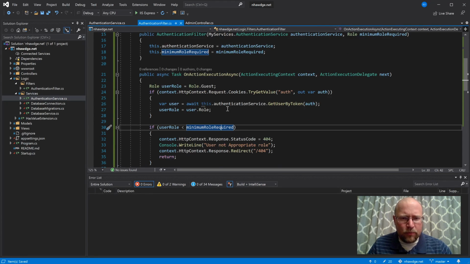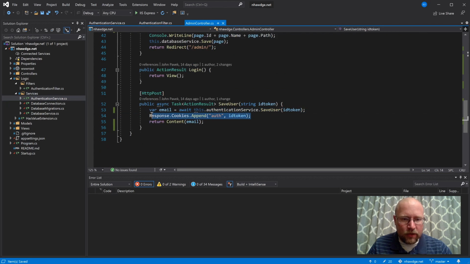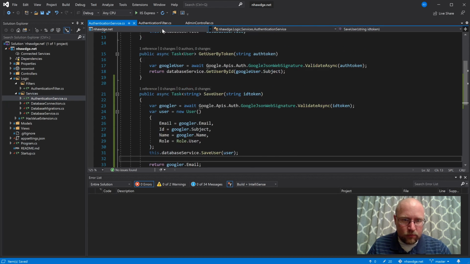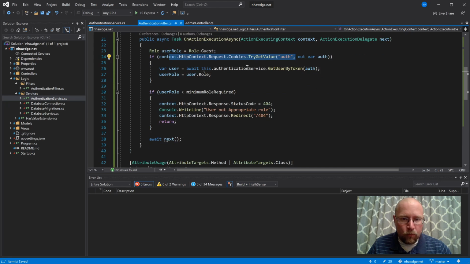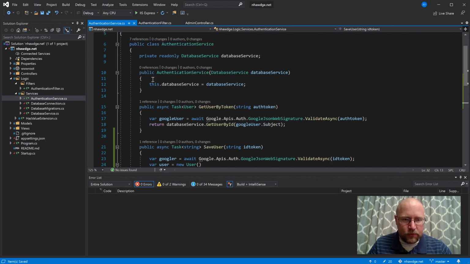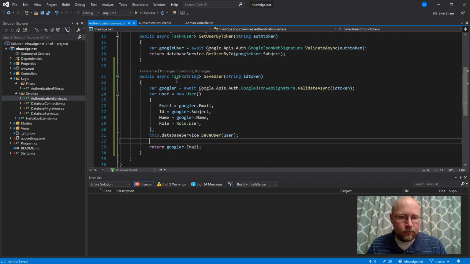One thing I don't love about this is that in the authentication filter, we're getting a cookie. But then in the admin controller, we're setting the cookie. And really, the responsibility for that cookie should exist in one place, and it should probably be the authentication service. So what I'm going to do, I think, is we just need to return whether or not the current user is within a certain role. So let's add that here.